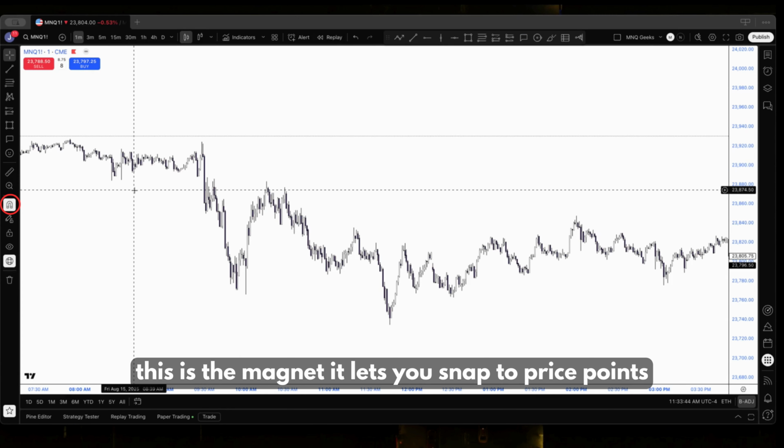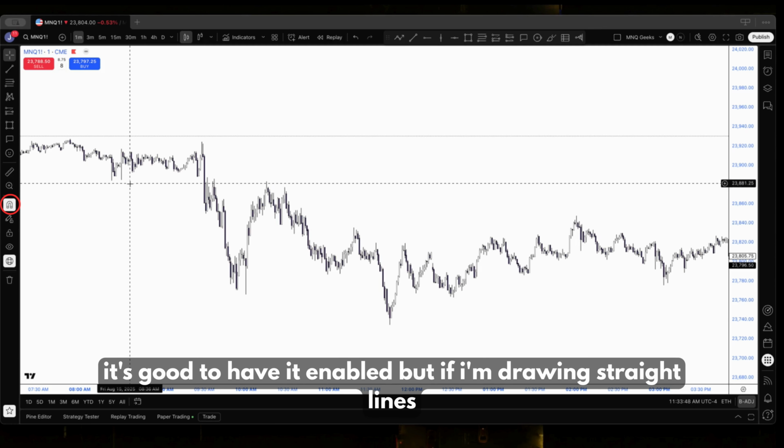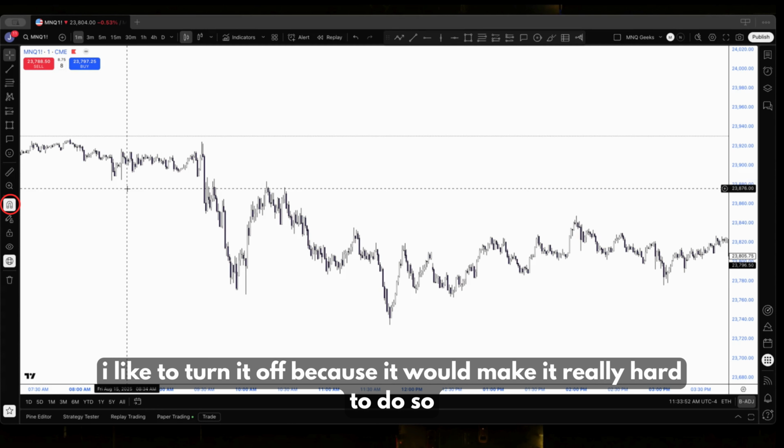This is the magnet. It lets you snap to price points like wicks and candles to draw things easier. Sometimes it's good to have it enabled, but if I'm drawing straight lines, I like to turn it off because it would make it really hard to do so.